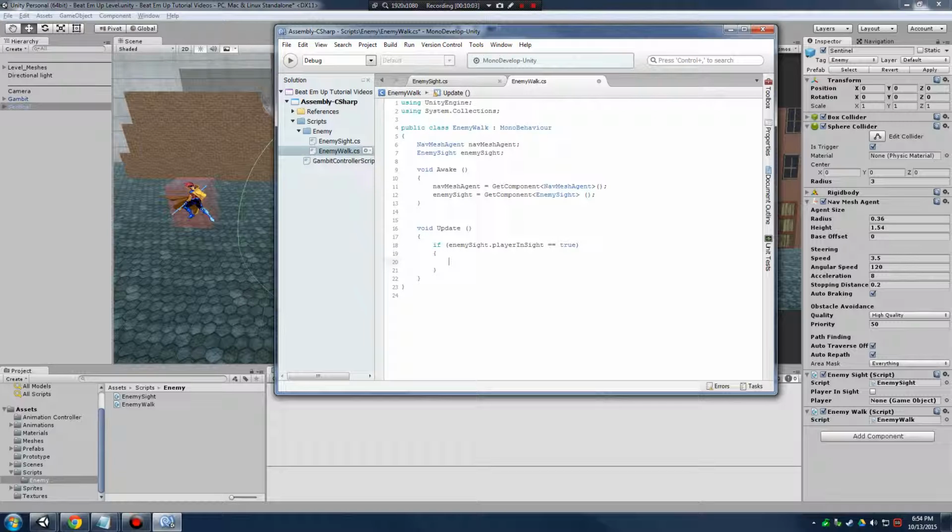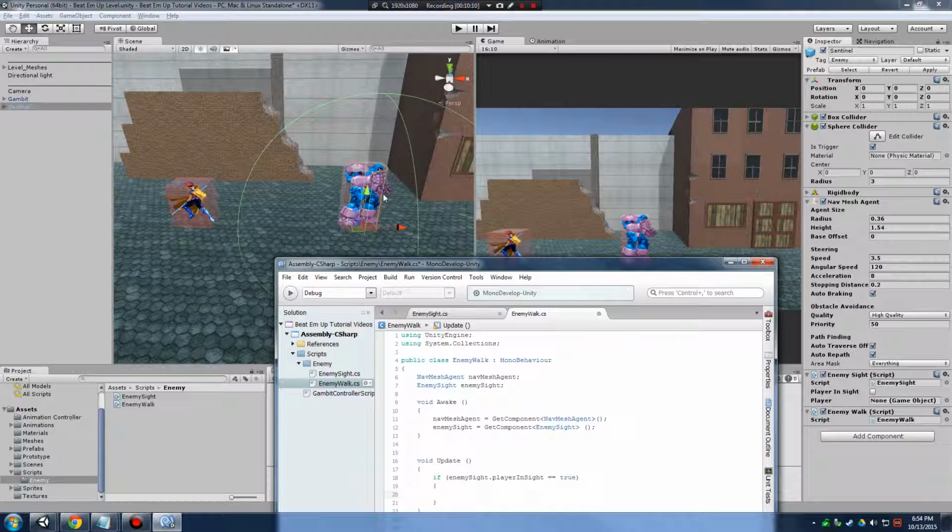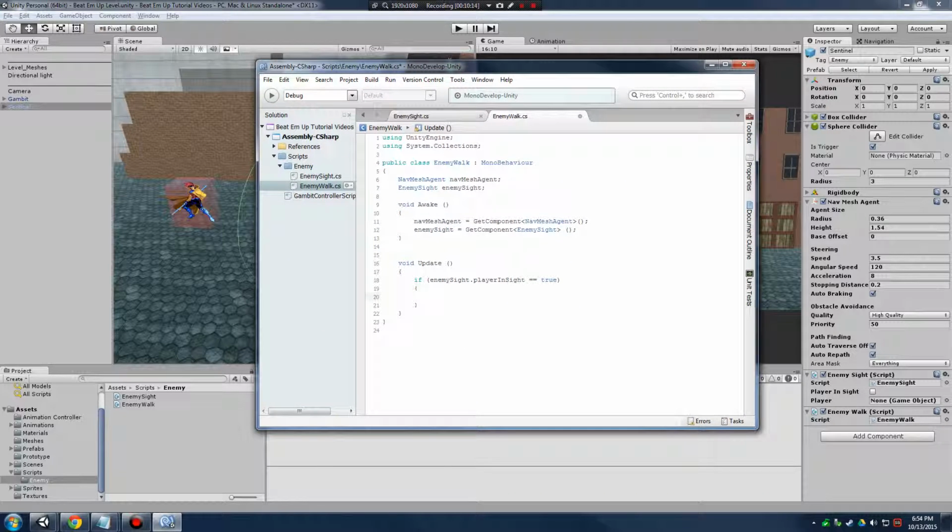Then what are we going to do here? If our player is in sight, then we need to somehow tell our enemy to walk towards our player. So it's actually a pretty simple line of code. We just say, let's see, let me check my reference.